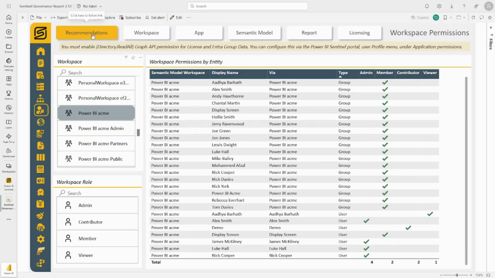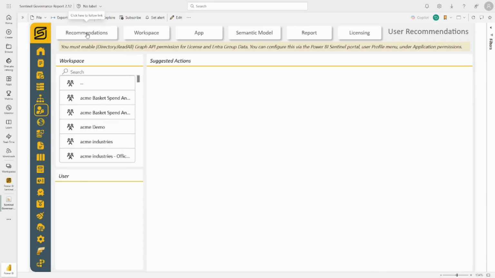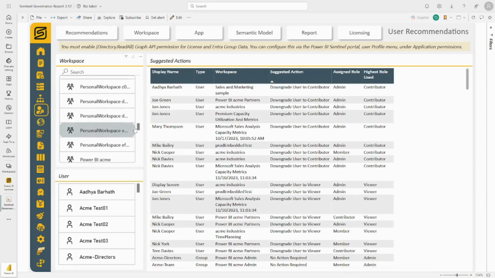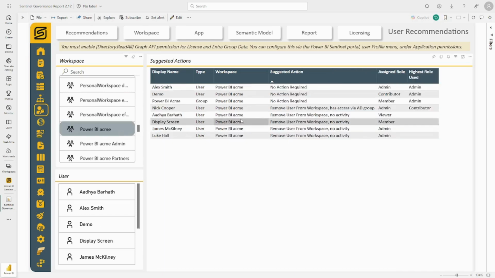If we were to go to the recommendations tab at the top here, I can again go to that same workspace, and this will now give me a full list of recommended actions based on a preset history of that activity. That preset history is by default 90 days, but that 90 days is a parameter on this report, and you can set that back as far back as you have data with us.